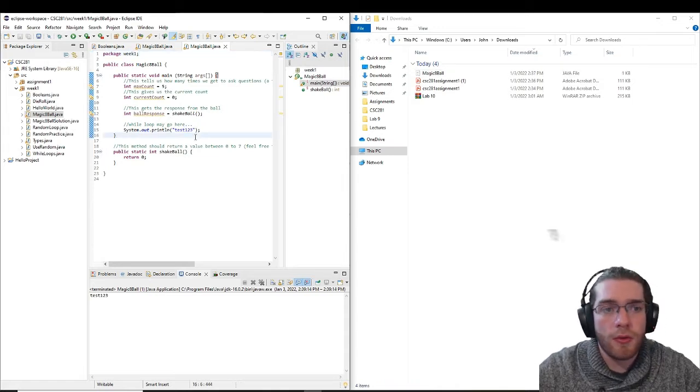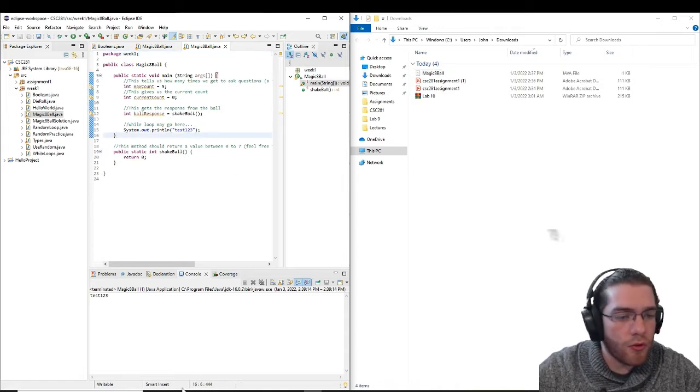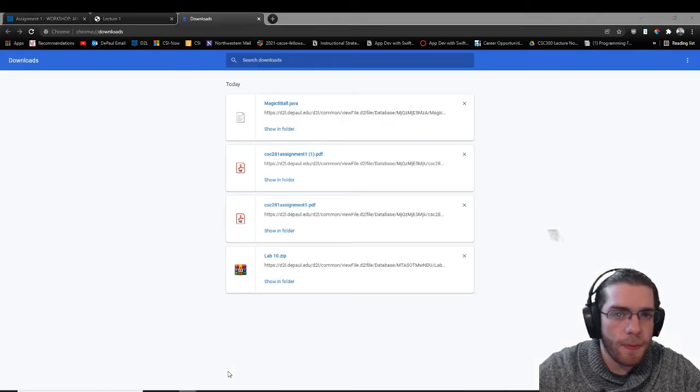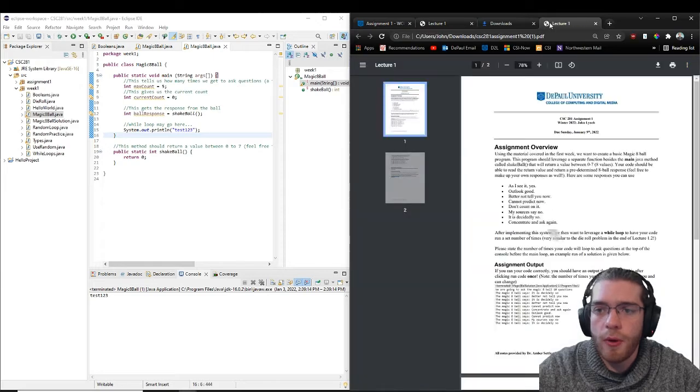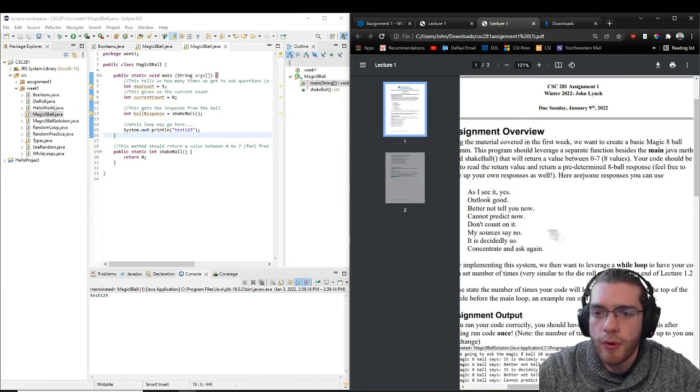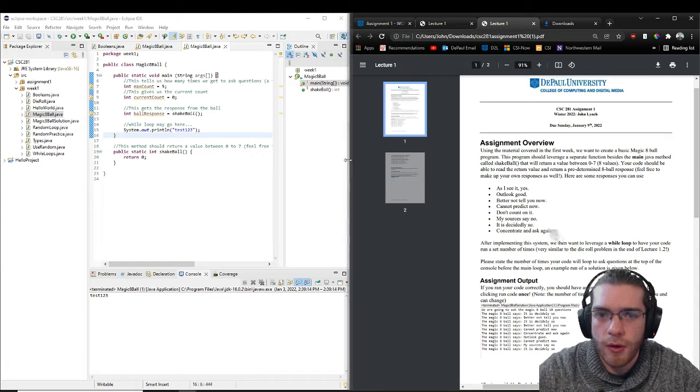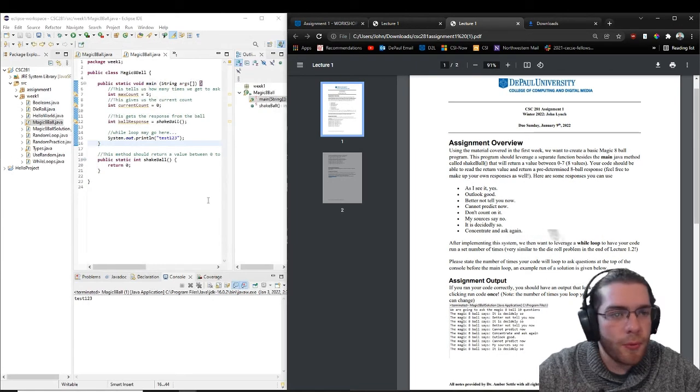What I would like to do next is go through the instructions of this assignment together. If you open up the PDF, there's a bit of an overview here, and I just want to talk about what this assignment is going to be covering. We're going to try to implement a pretty rudimentary version of Magic 8-ball.